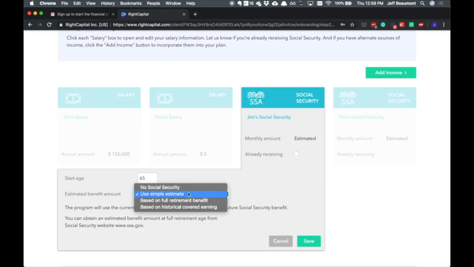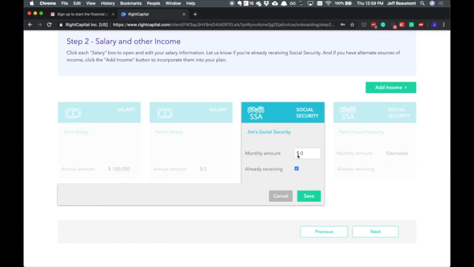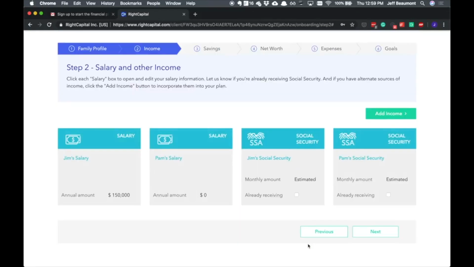On to Social Security. If you're not collecting Social Security, select either Use Simple Estimate or input your monthly retirement benefit if known. Let's input the information from your Social Security statement. Alternatively, if you are collecting, simply click on the card to indicate you're receiving it, input the amount, and click Save. If you have other income sources, use the drop-down to add those.